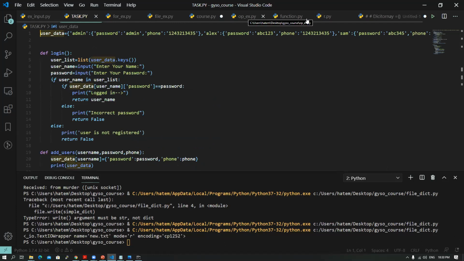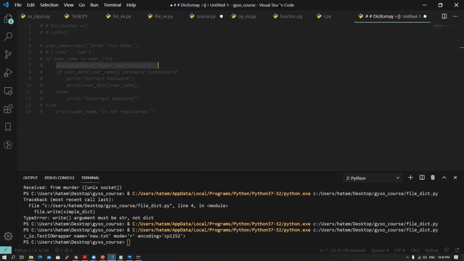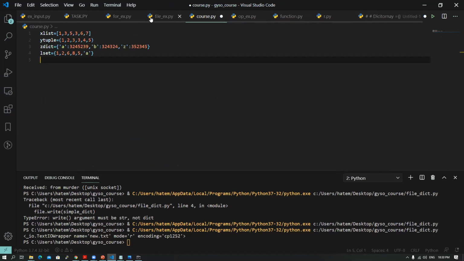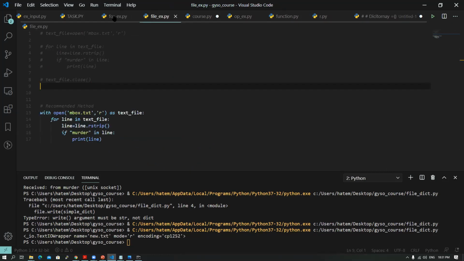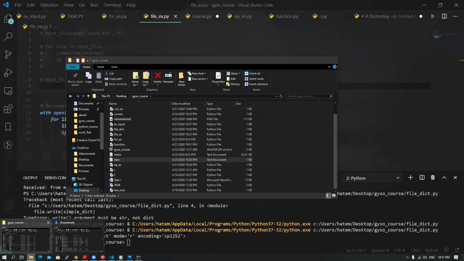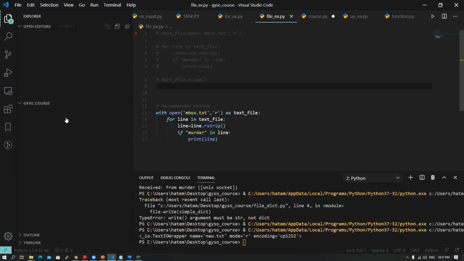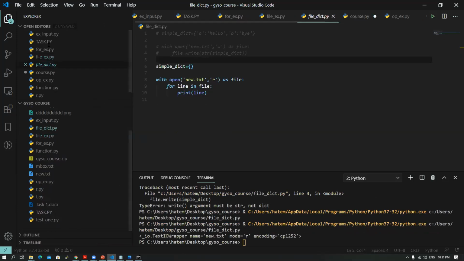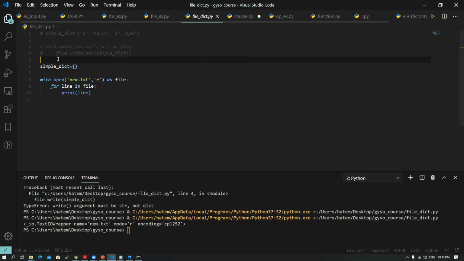Where did it go? Oh, what happened? I think I closed the file by mistake. Okay. Now let's try and run the file.